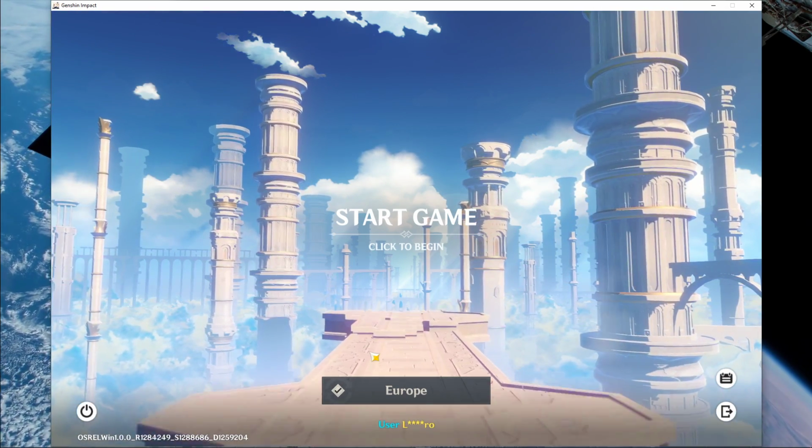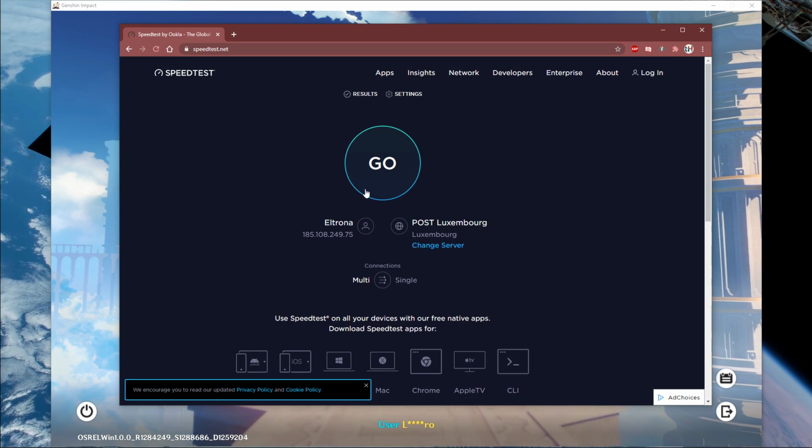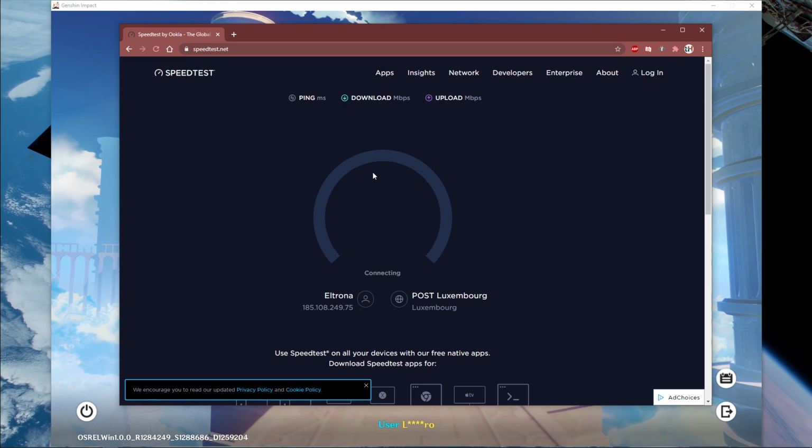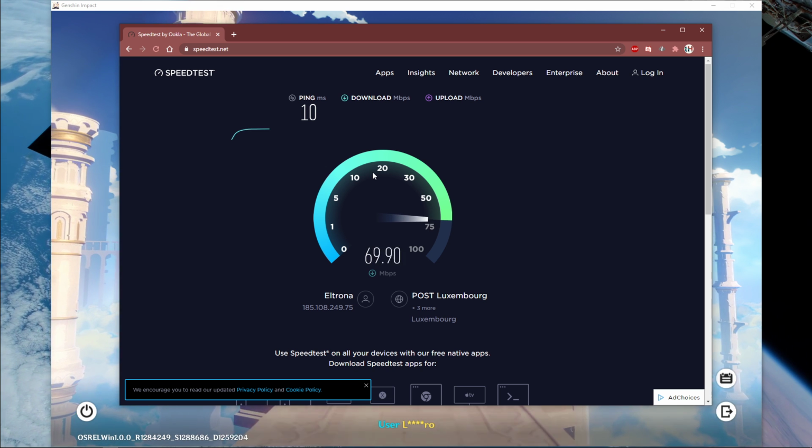To test your connection, visit speedtest.net. A link will be in the description below. A normal upload and download speed without interruption is important to properly play online games on your PC.